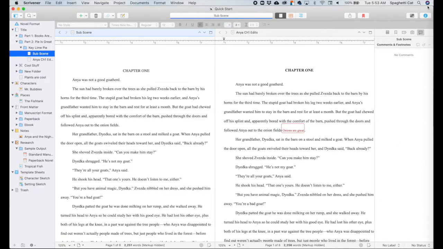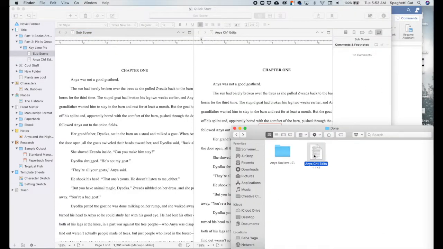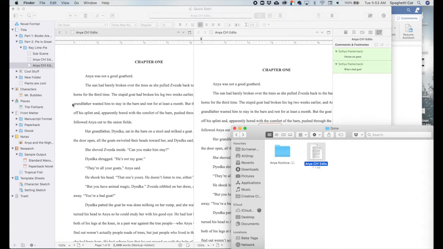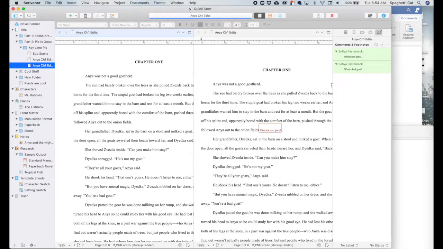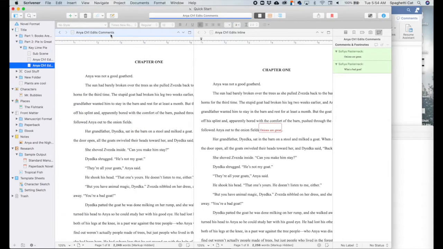And another way to import stuff is just to drag it. So this is that file of mine. I'm just going to drag it in here. And it just drags right in. And now we can see. So here's my new, let me change it to that. And then this will be inline. Okay. So open that up. So I've got my comments and my inline.